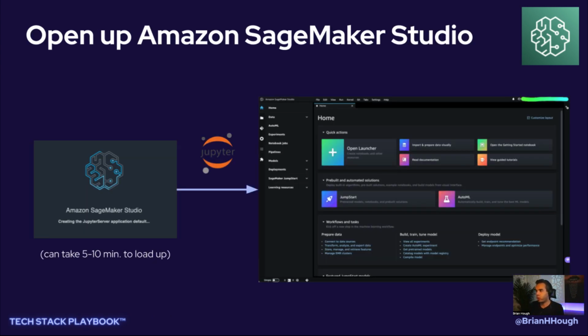But once we create the domain, we're going to be able to launch an Amazon SageMaker Studio instance. This is basically the cloud version of a Jupyter Notebook, and it can take 5 to 10 minutes to boot up, so just keep that in mind, and you probably want to keep the tab open while you're working on it. But once you have it loaded, you have this sleek, modern-looking dashboard. That's your SageMaker Studio. This is your Jupyter Notebook on steroids, and now you're able to use this with AWS services.